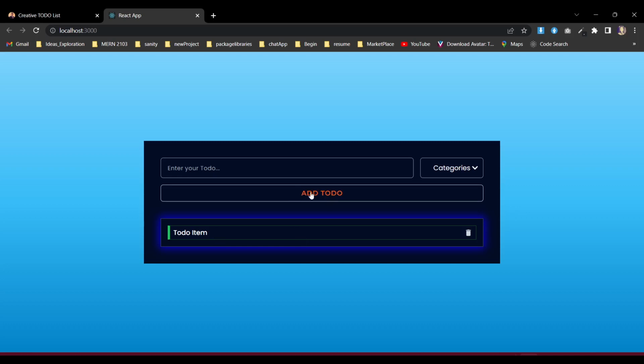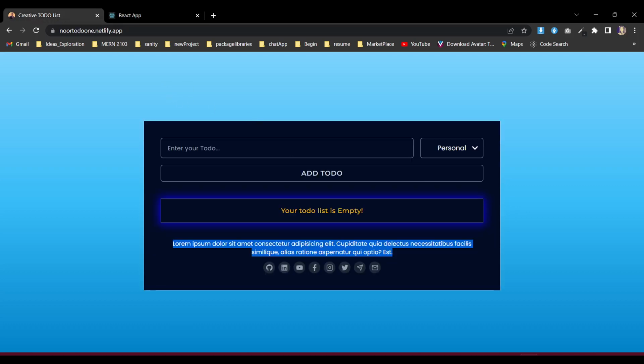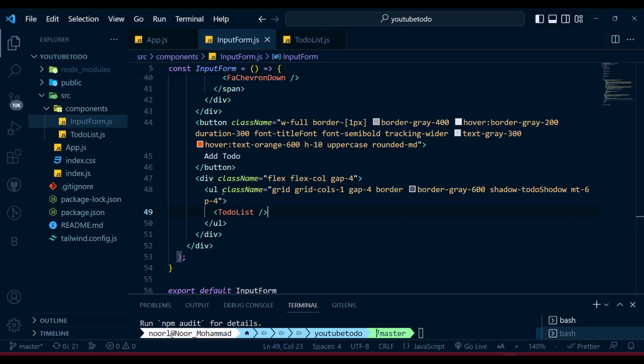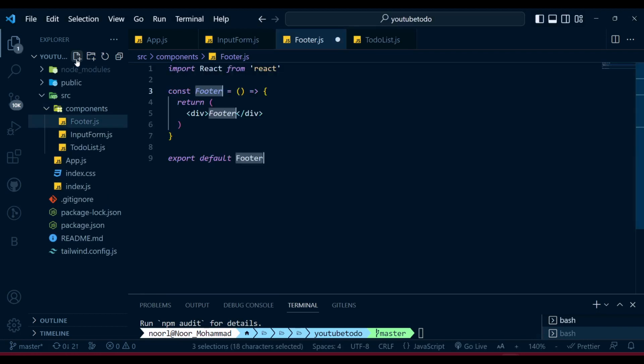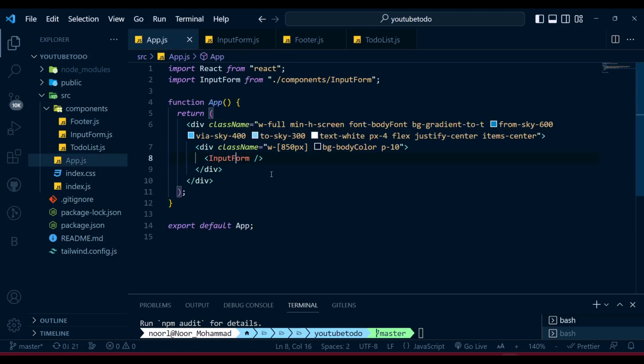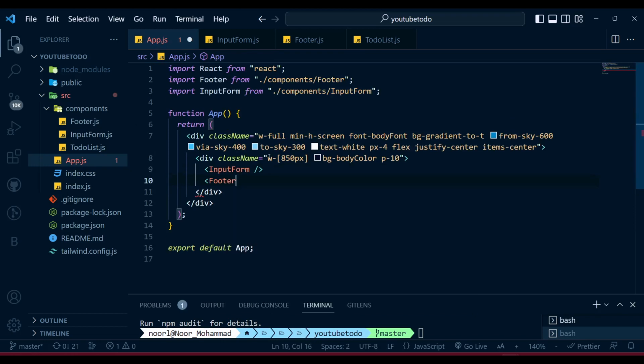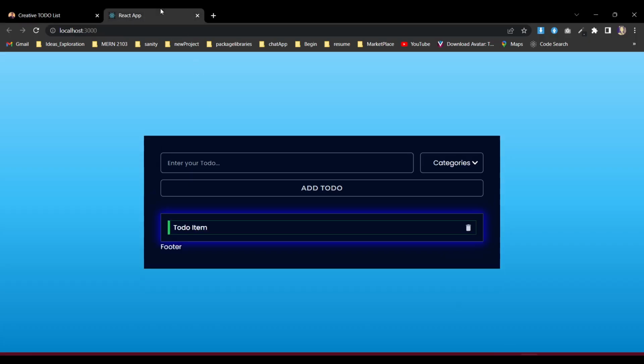Okay, that's the to-do item. Now we will create our footer, and to create our footer, we'll also create a separate component which will be given the name footer.js, RAFCE. Now our footer is ready, and that footer we're gonna implement here in app. We'll give it the name as footer. So once we save, you can see our footer is ready.